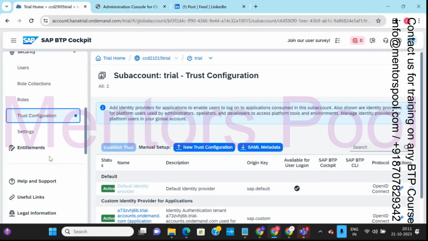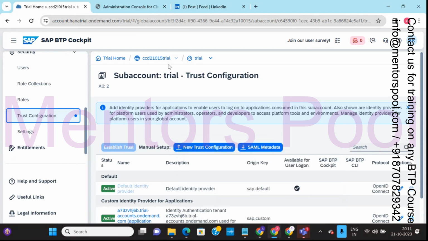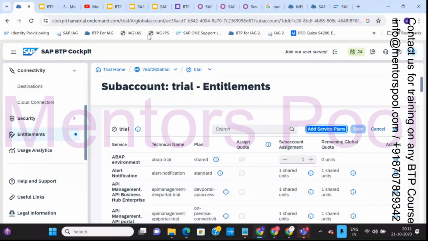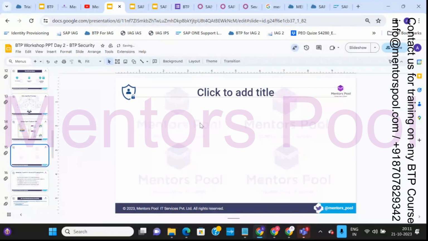Fine. So guys, now what I want to do, I should have a good diagram which I can show and explain to you. That would be a bit better. So let me do one thing. I will create a diagram quickly in front of you guys. Okay, so this is our BTP. Let me add a PPT slide in this one.